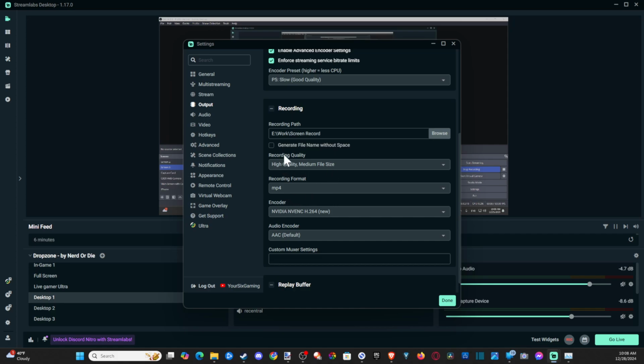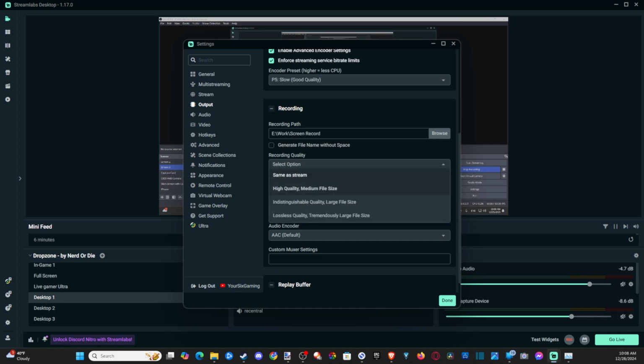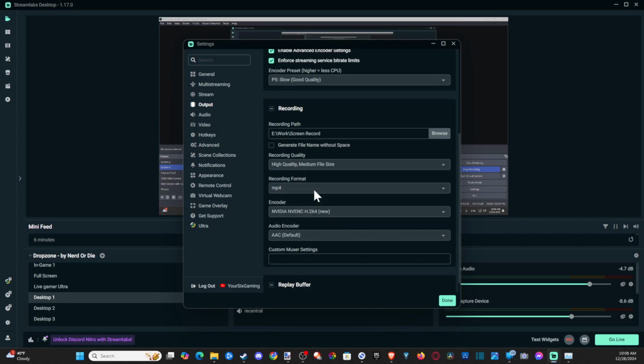And then we can look at the recording quality too. If you have this set too high, like a lossless quality, tremendous large file size, this is going to be using up more resources on your computer, so it's going to be more difficult for them to record. So try doing something less, like high quality, medium file size.